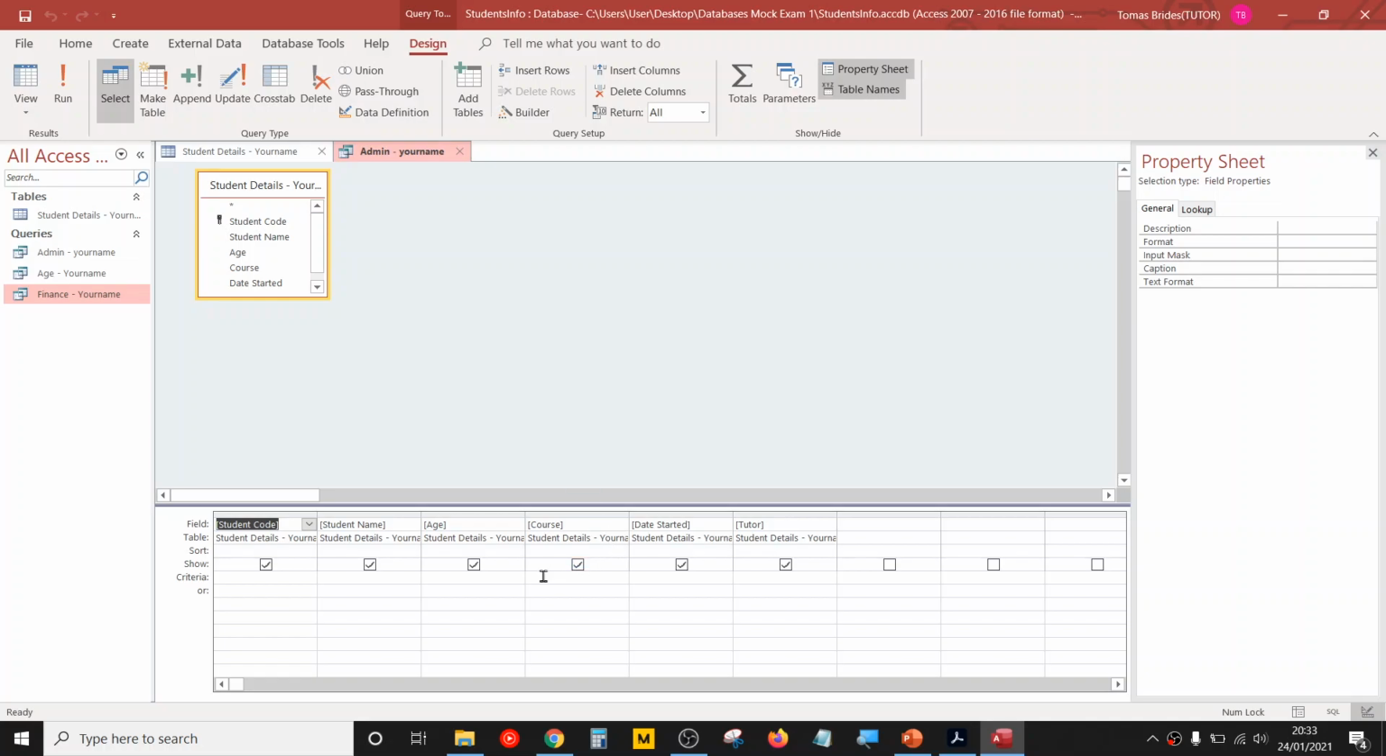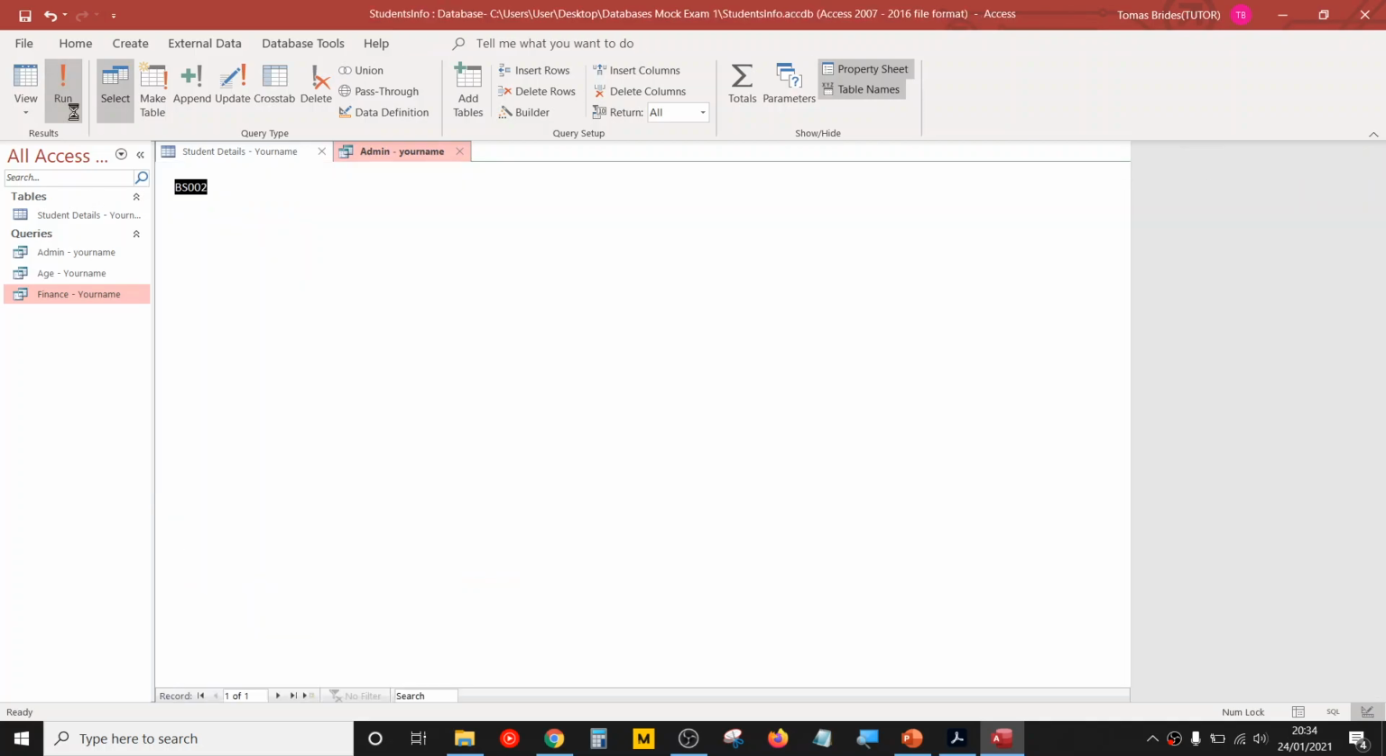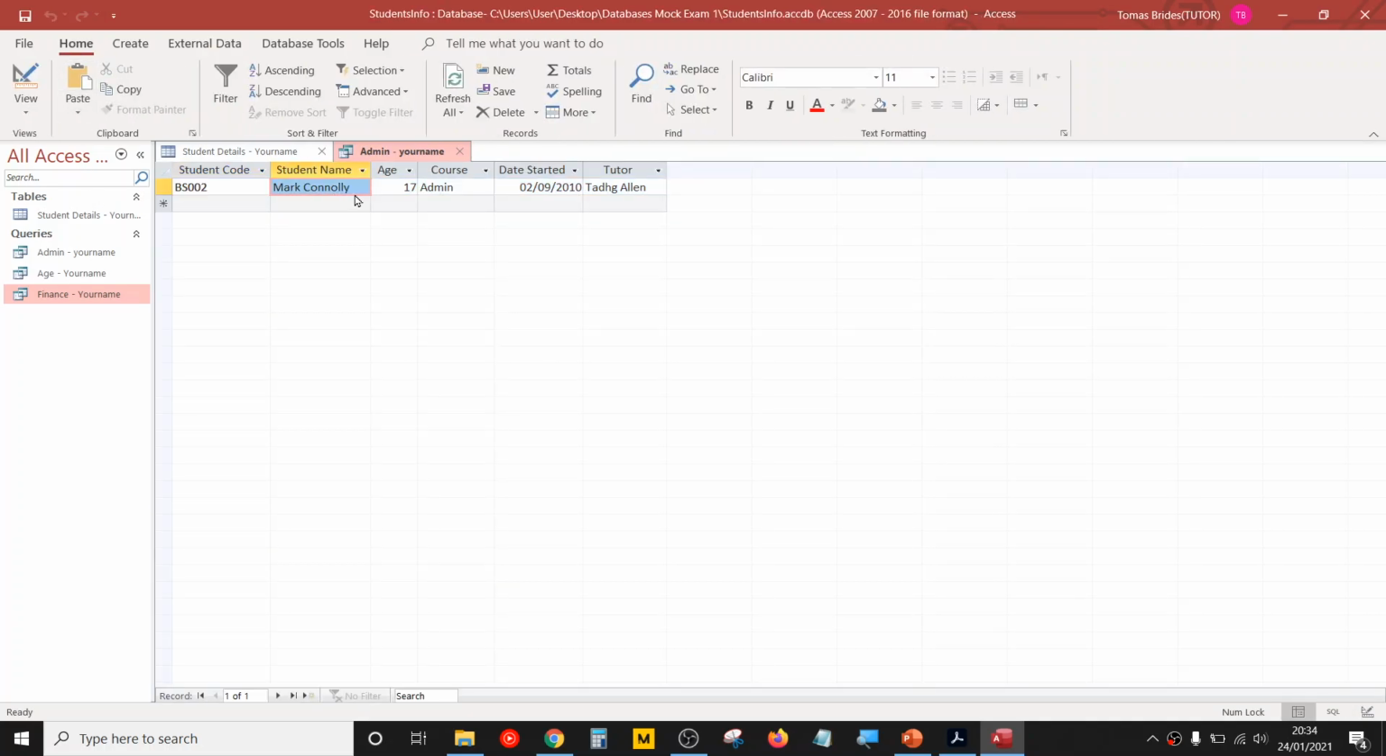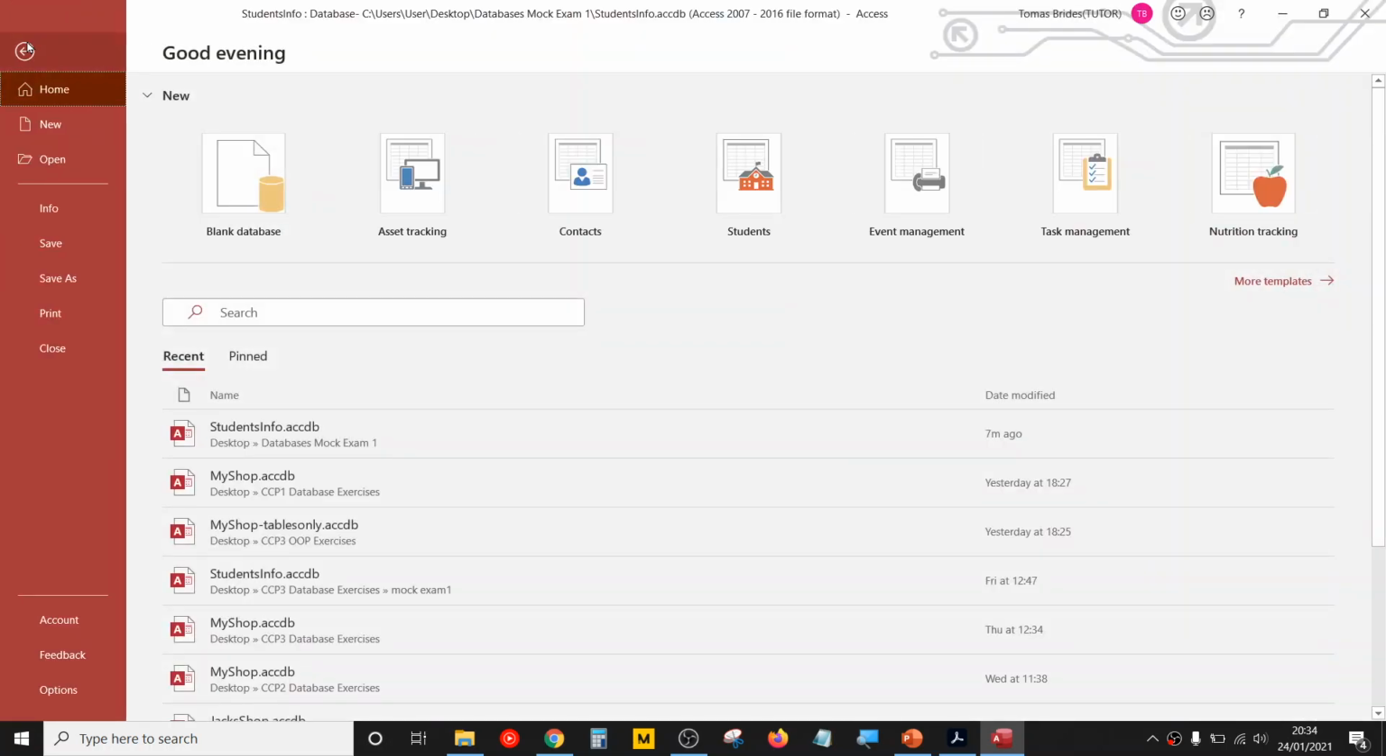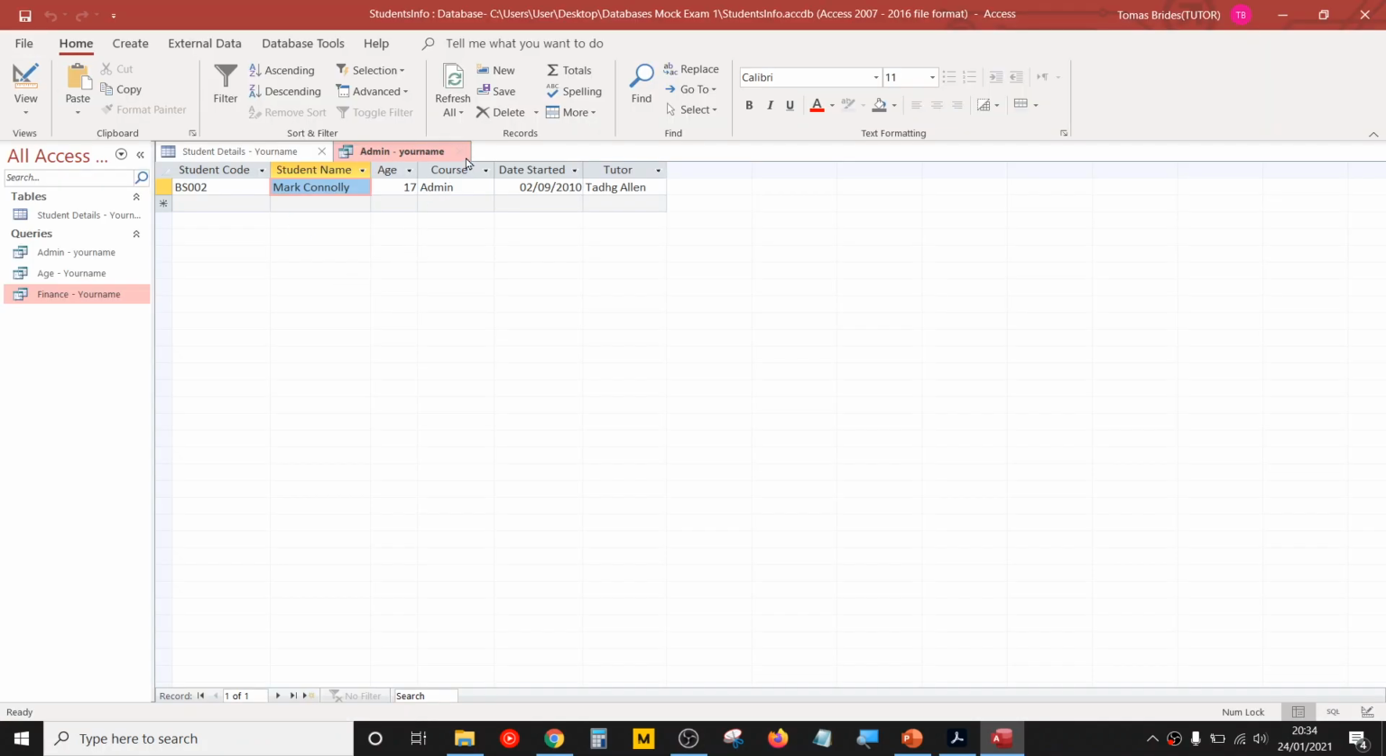So the course is one of our criteria and age again is one of our criteria. So it's the less than symbol 18. So it's people in admin, with quotes, the less than symbol and 18 in age, and run. And there's only one student, and we'll save that. And again, you can go file, print and print preview and save the PDF. Close this query.